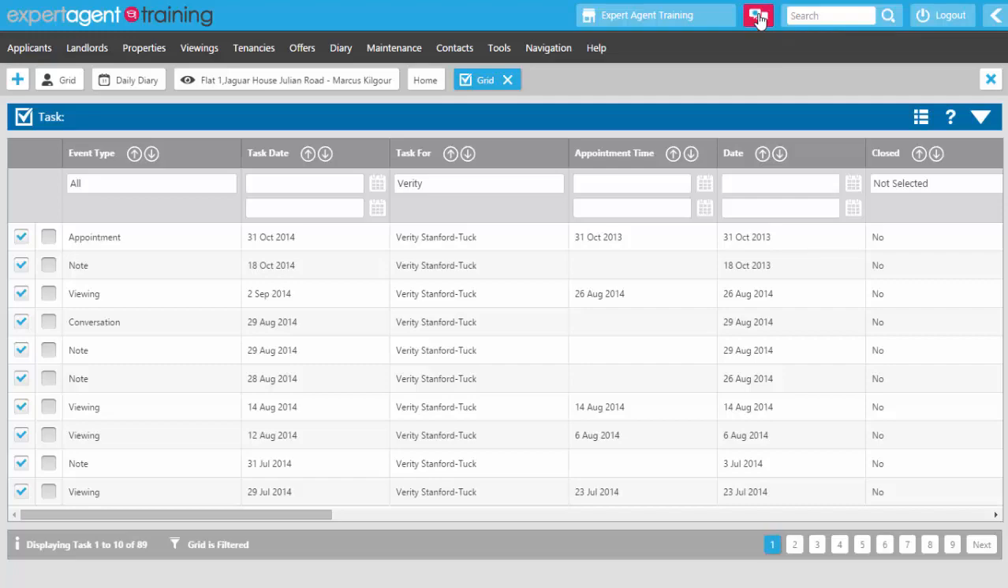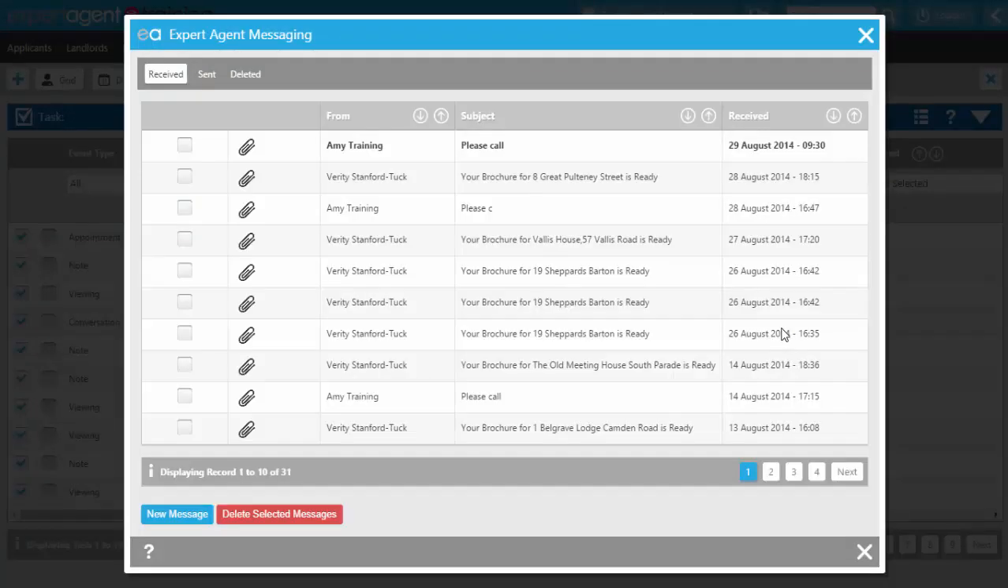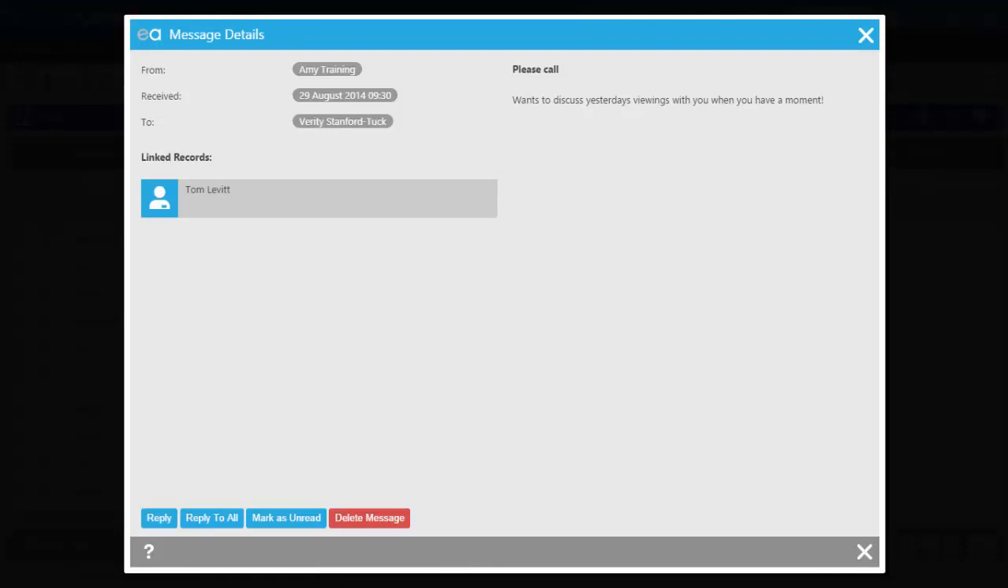Clicking on that one will open up your message inbox, and you can see I've got a message there from my colleague Amy. You can see it's from my colleague Amy. She's linked the record to Tom Levitt because she wants me to give him a call. The title is Please Call, and she's put in there that he wants to discuss yesterday's viewing when I've got a moment. She doesn't need to say who I need to call or give me the number because she's linked the record in the system. So I can click on that one and that will open up my applicant record.